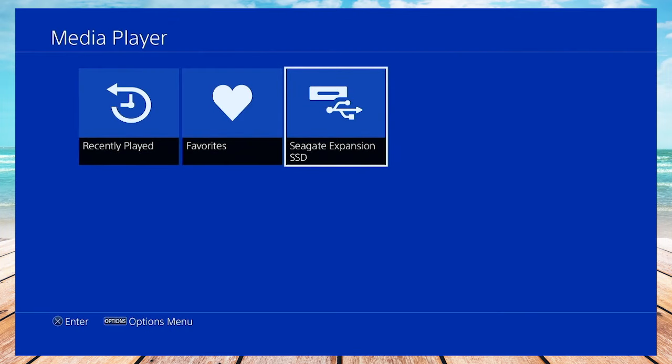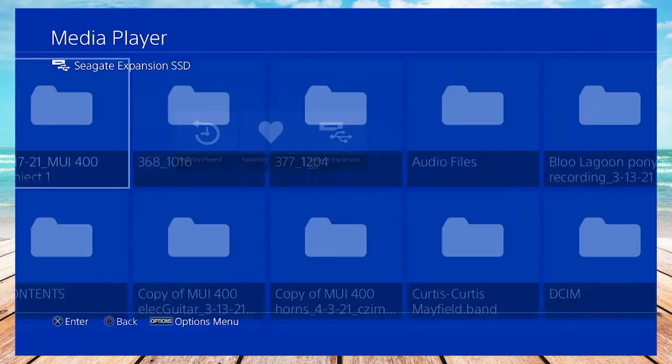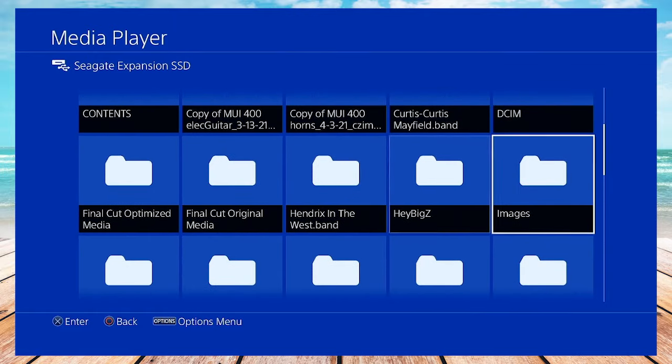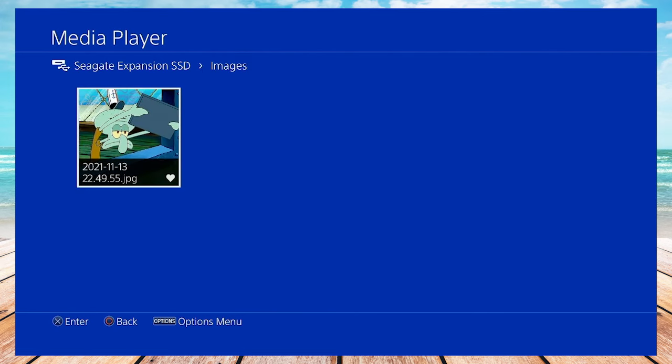Okay, so I've got my hard drive plugged in, and this is what you should see. If you don't have any sort of storage device plugged in, it won't really even show any kind of menu. So I'm going to press X, and I already have an image in here that I want to look at. And so here's my folder I created, Images. I'm going to press X and there it is.